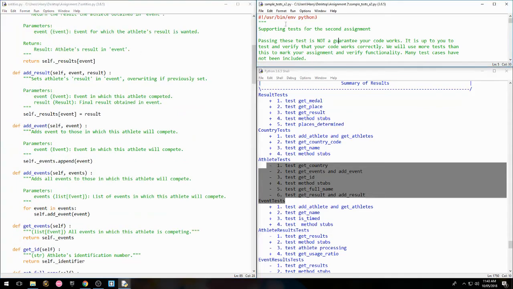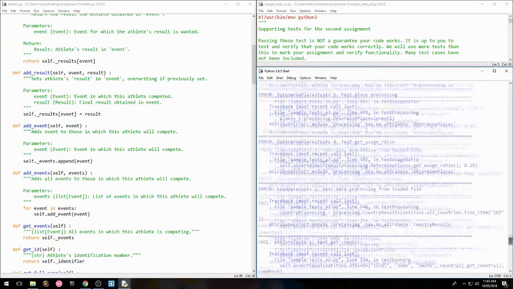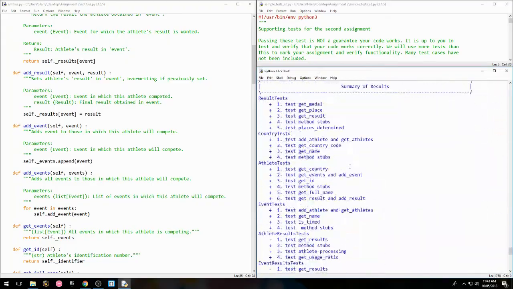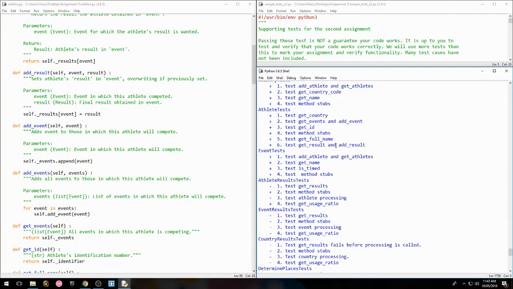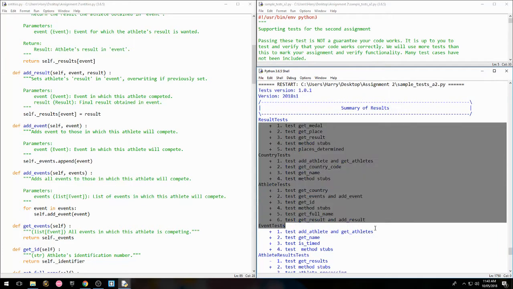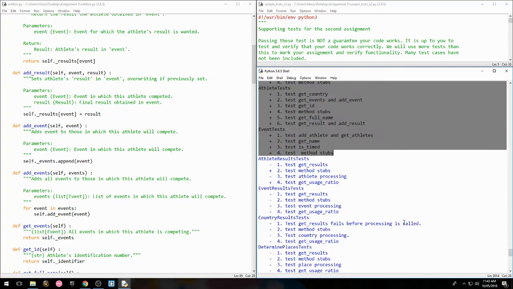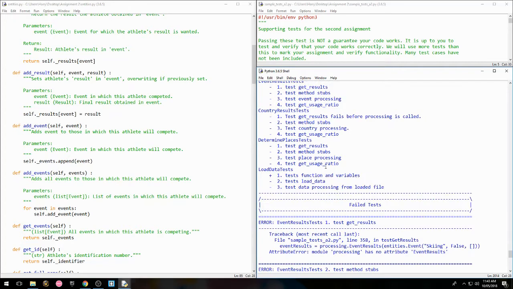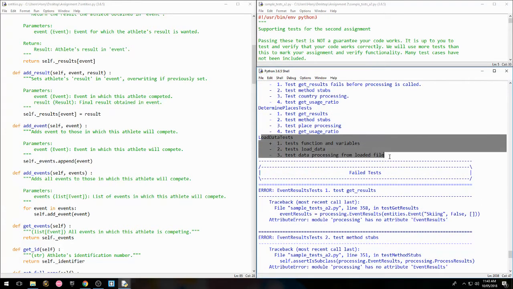Now let's check that everything's working properly. Okay, and we can see now that we have all tests passing for entities. I forgot to mention that I'm actually not going to be looking at the load data test because there were no marks associated with load data.